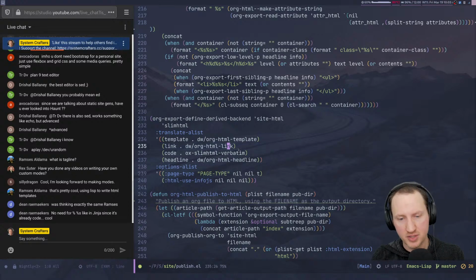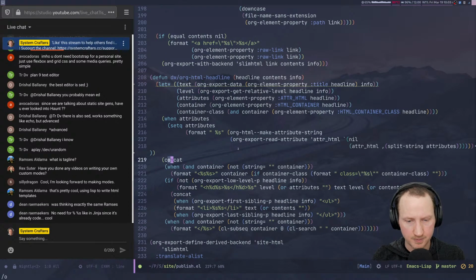All right, so let's look at one of these other functions for overriding something in the document. Let's look at links. So we'll go to the org HTML link function.